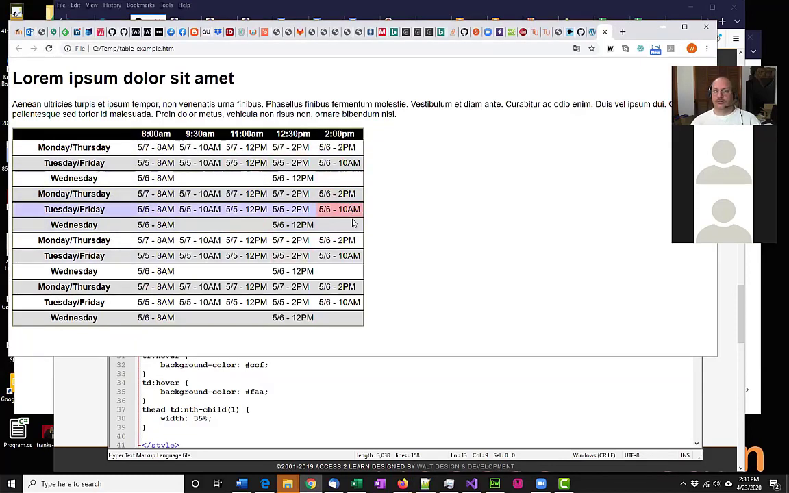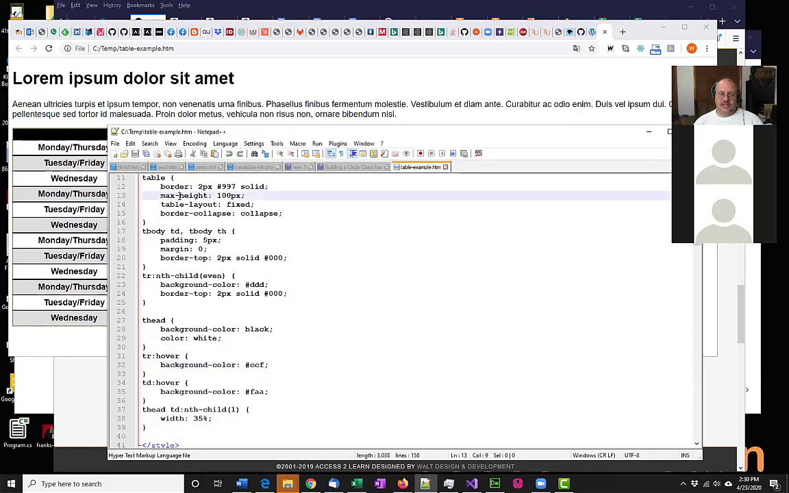you'll notice that it still doesn't change it. And max height should be the maximum height that you can get, period. It doesn't do it? No.